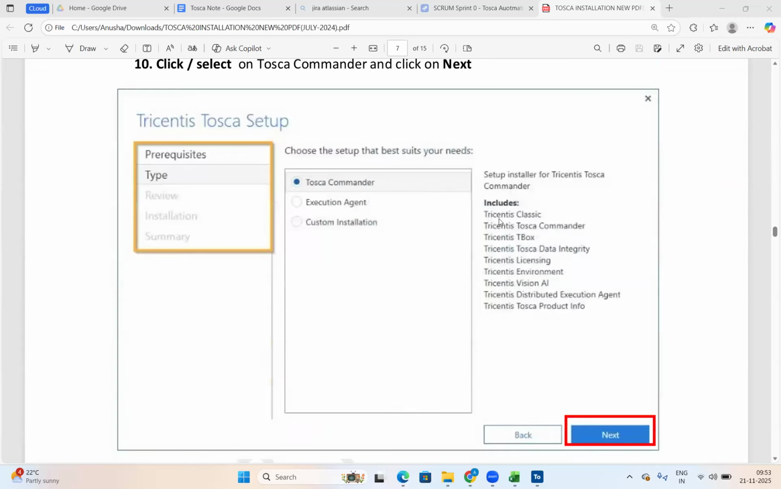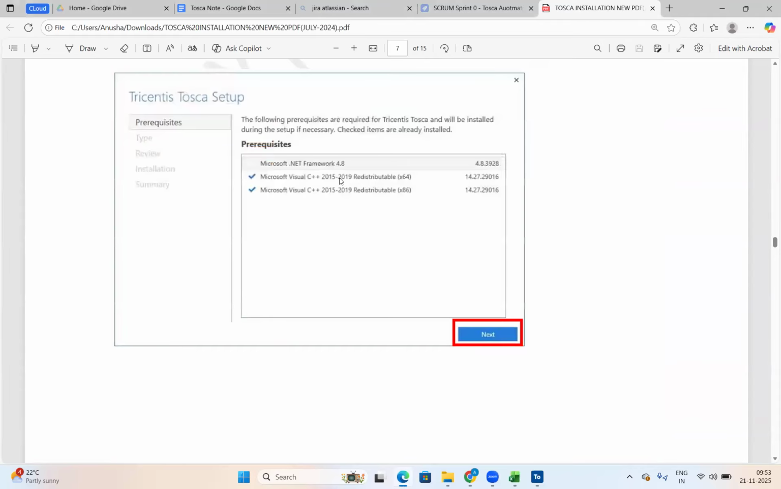The same window will populate. Which option is chosen automatically? Tosca Commander. Just select Tosca Commander and click on next. These are all the prerequisites to install Tosca Commander. Tosca adds these by default. We cannot do anything here, so simply click on next.